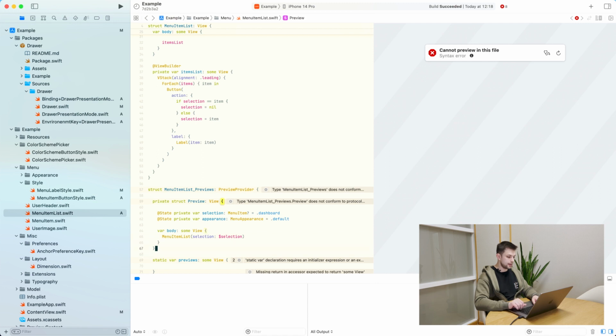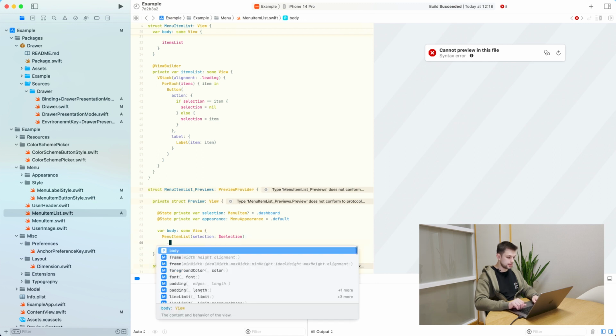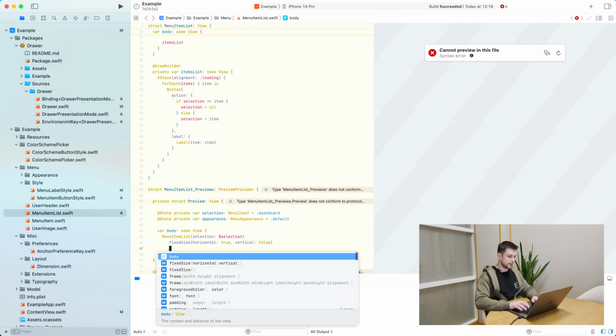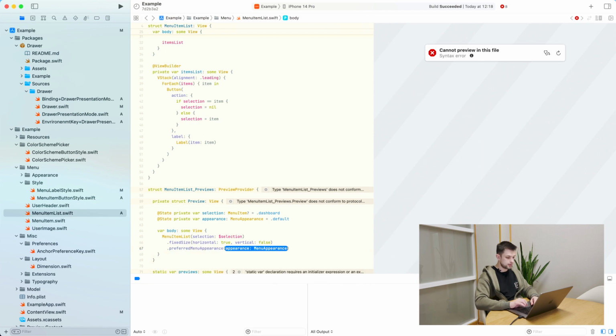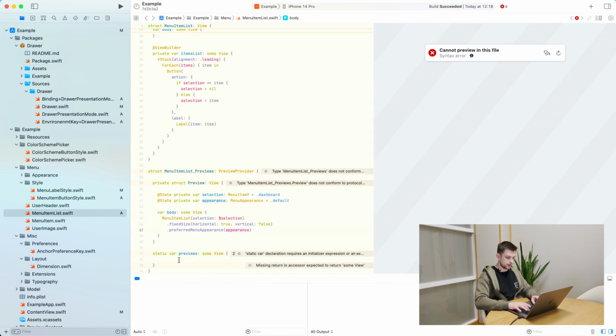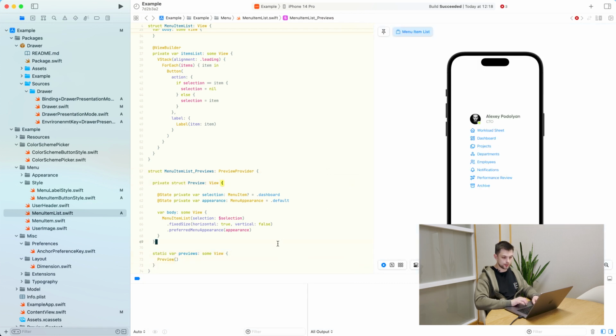And I really would love to add a fixed size to it, because otherwise, if we don't have any, the view can be expanded to be a screen wide. And now we are also going to pass our appearance. Now you may start wondering, let's check it out, whether it is working or not. Yeah, so as you can see, it somehow looks like our menu that we would like to have in our design.